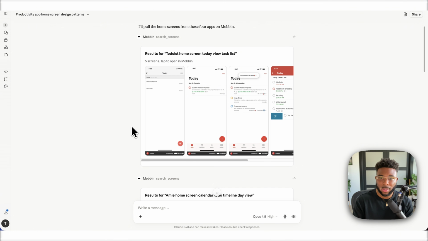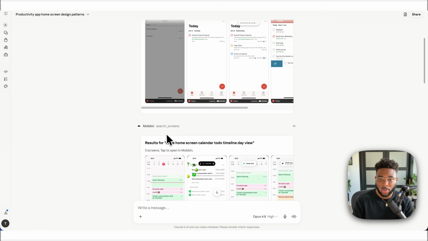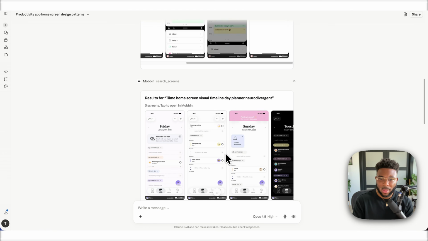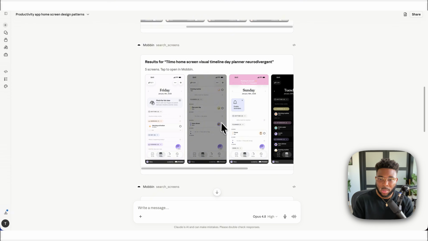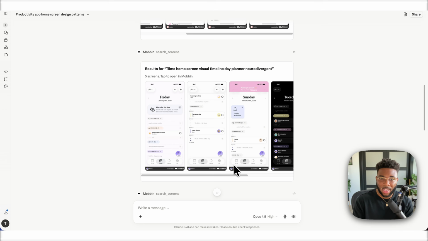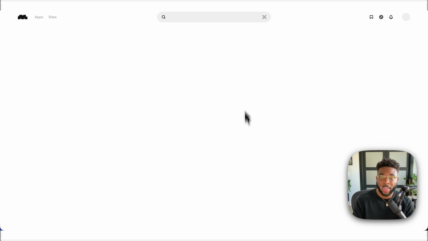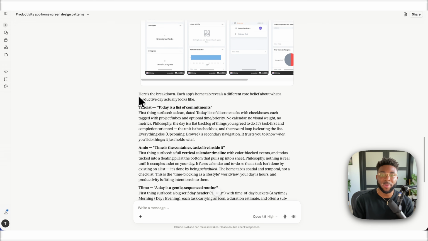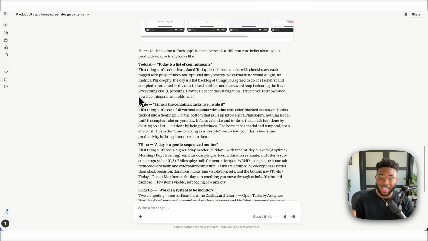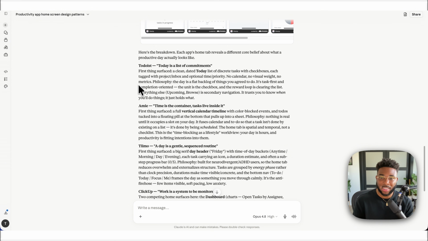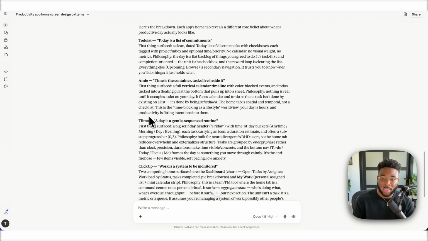Right here, we're seeing the Todoist app screens. And if we scroll down, I'm seeing Amy, and then I'm looking at Timo and ClickUp. And the nice thing is that as I'm looking at the different screens here directly in the chat, I can click on it and open it directly inside Mobbin. Here, it provides a full breakdown of exactly what it found. It tells us exactly what Todoist's approach is on the home tab, Amy, Timo, and ClickUp.